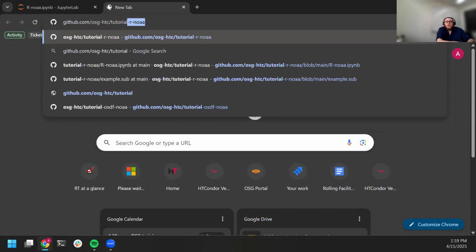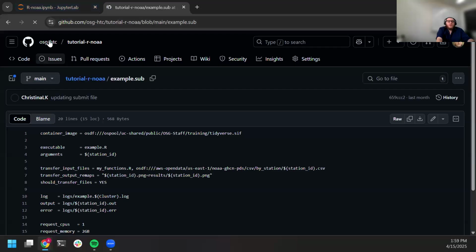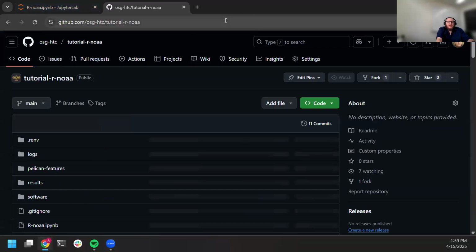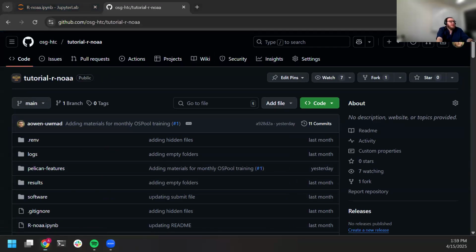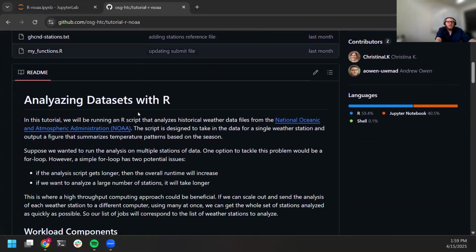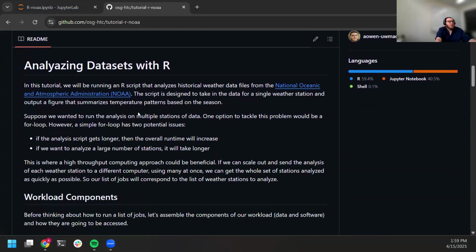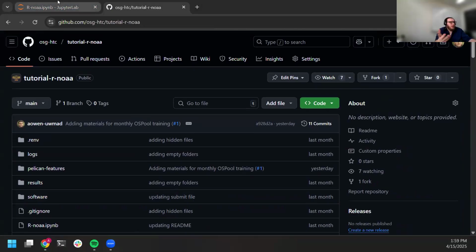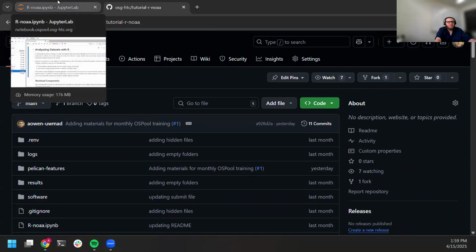Tutorial R NOAA. There we go. So there is a GitHub repository that supplies these files. So even if for some reason the guest account no longer automatically loads this, you could still use the guest notebook and do a git clone to download the materials.